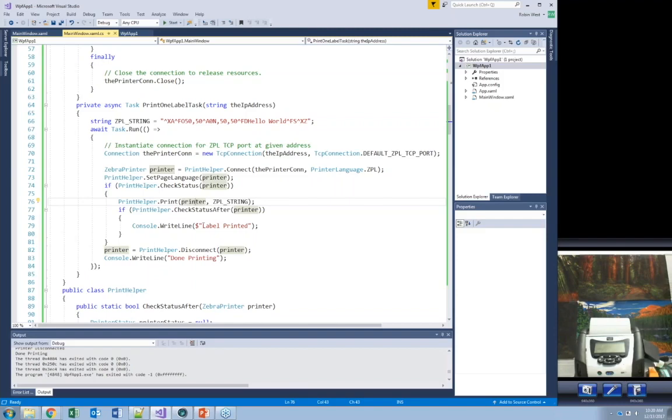So that's showing some basics of printing a label. Are there any questions yet? No? Okay, good. And I will be posting this code up on the developer portal on the page where this webinar was posted.